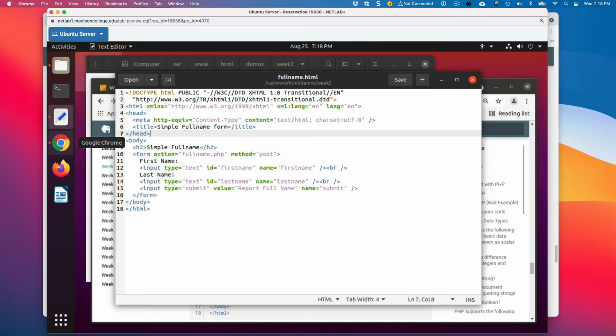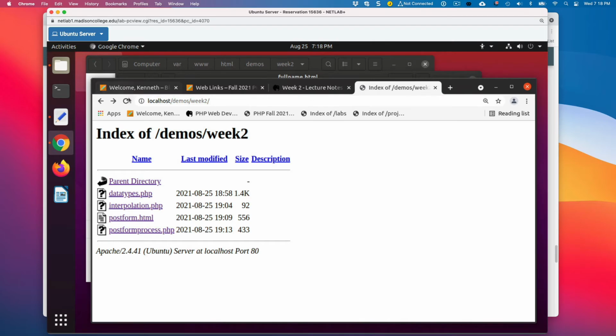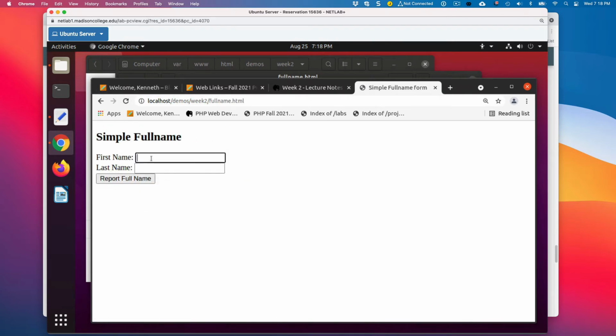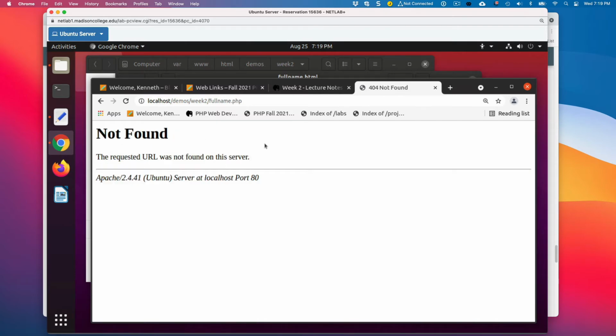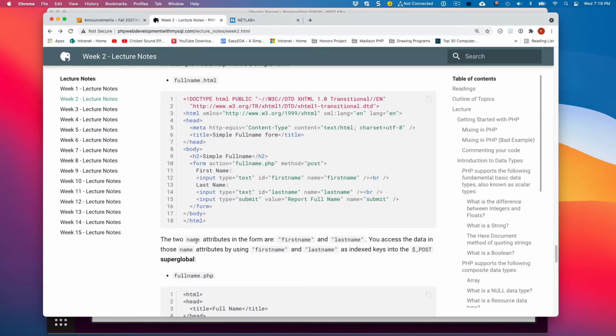Let's see what happens when we bring that up. Okay, so we go full name. I'll type in Ken Marks. If I select the button called report full name, it should give me a 404 because it couldn't find fullname.php.